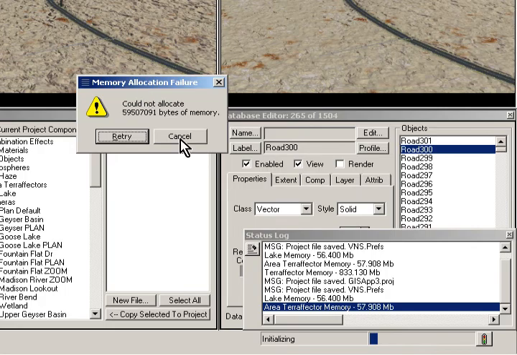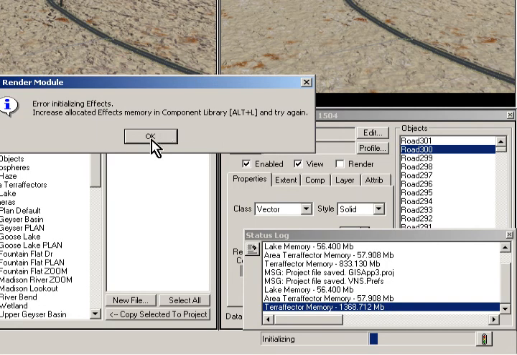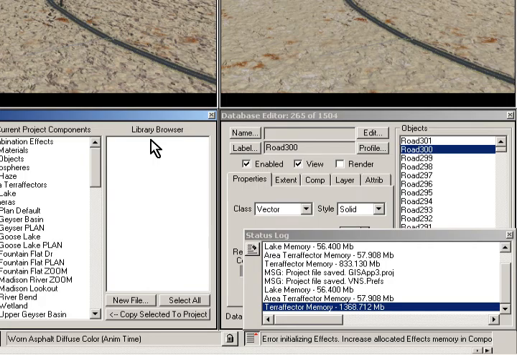Cancel out of the failure and render module windows. The last entry for Terraffector memory in the status log exceeds 1 gigabyte. It's time to start cutting project memory use.